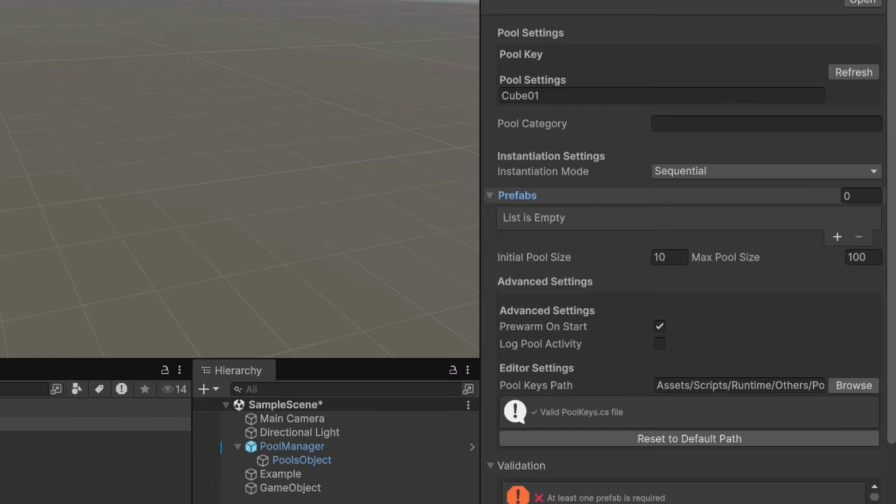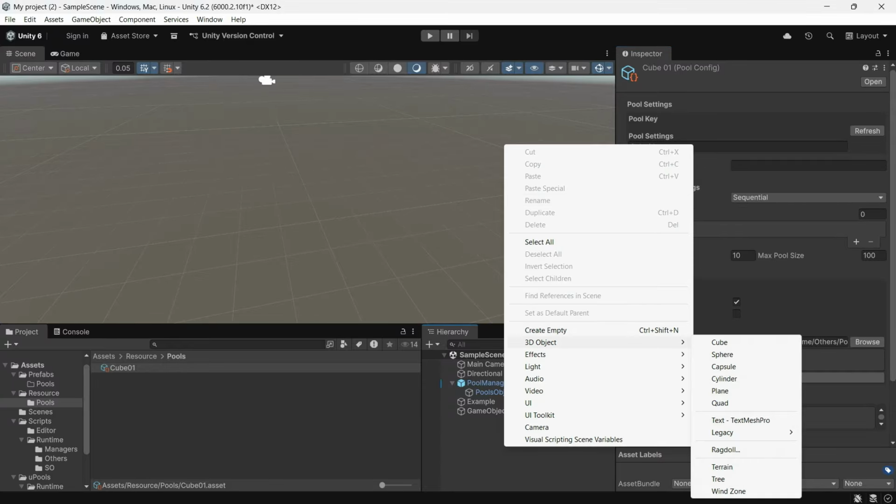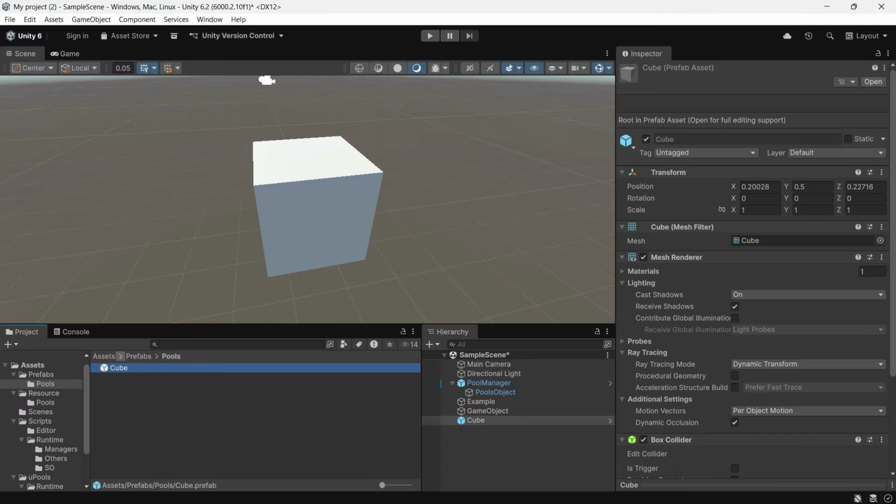Next, let's talk about assigning prefabs. One of the great features of this system is that it allows you to assign multiple prefabs under a single pool key. This gives you a lot of flexibility. You can spawn different types of objects using the same key, which makes your pooling setup much more dynamic.